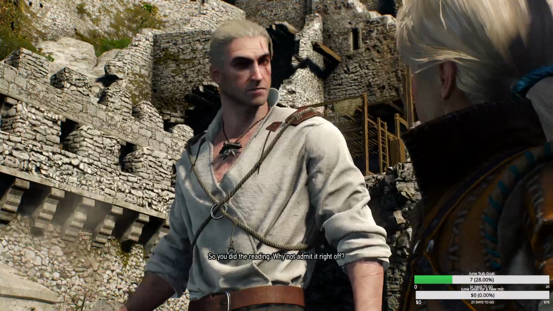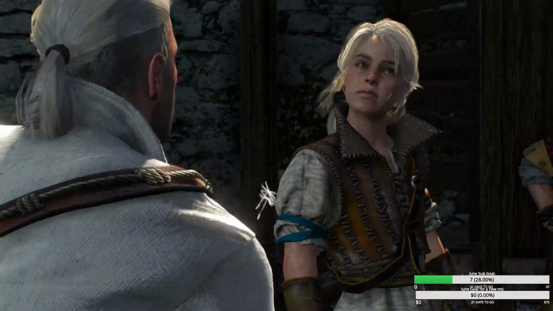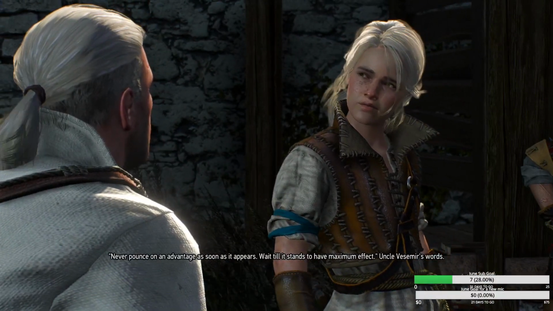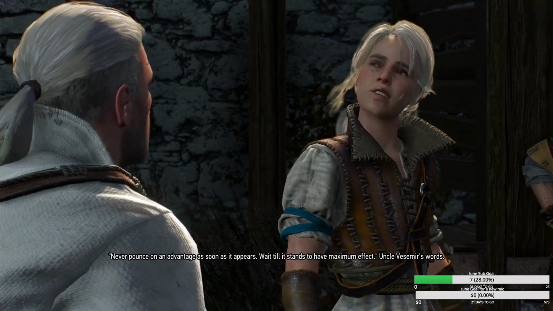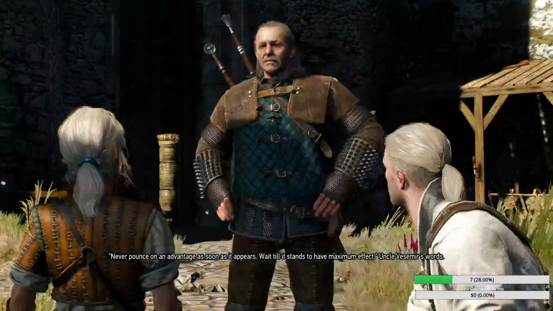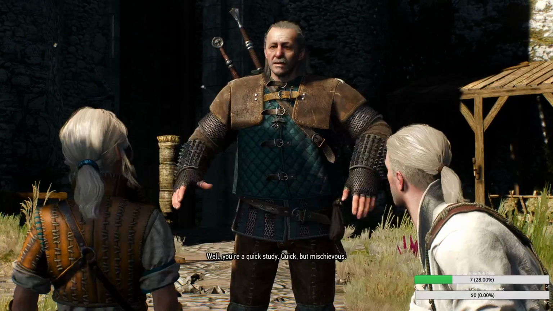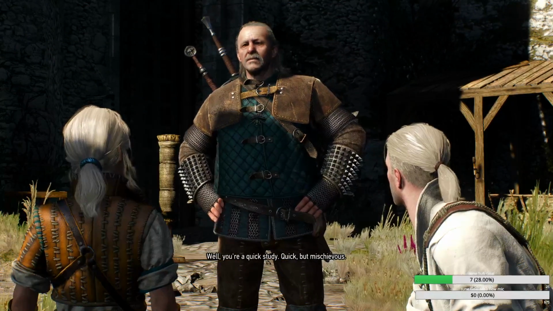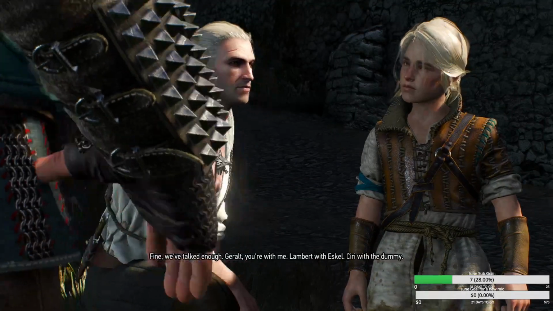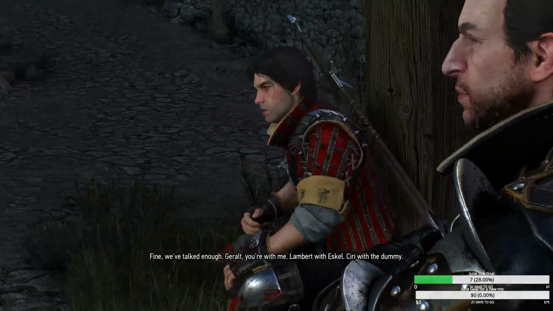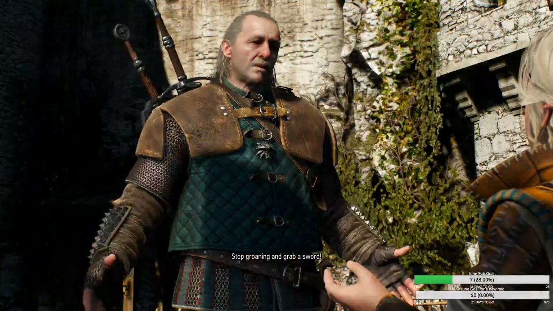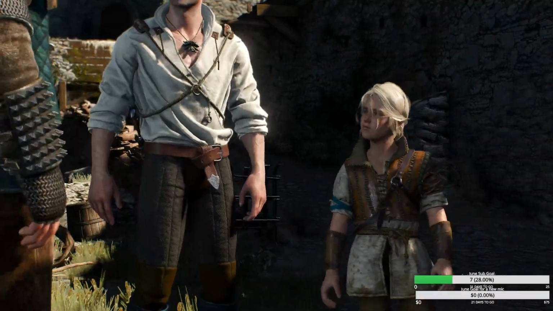So you did the reading. Why not admit it right off? Never pounce on an advantage as soon as it appears. Wait till it stands to have maximum effect. Uncle Vesemir's words. Well, you're a quick study. Quick, but mischievous. Fine, we've talked enough. Geralt, you're with me, Lambert with Eskel, Ciri with the dummy. Again? Stop groaning and grab a sword.